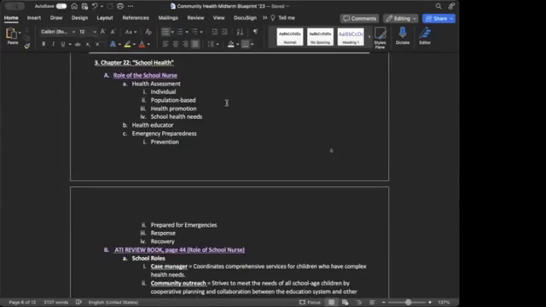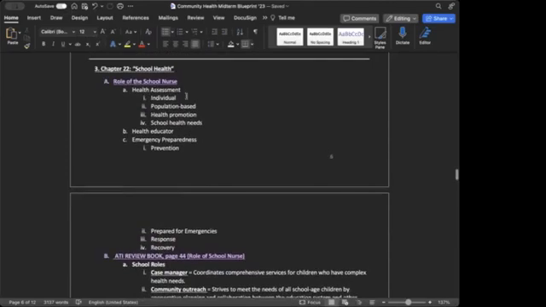Okay. So now we're already at halfway. We're doing pretty good. Now we have the school health. So the role of a school nurse. So we have 3 different roles: health assessment, health educator, and emergency preparedness, right?